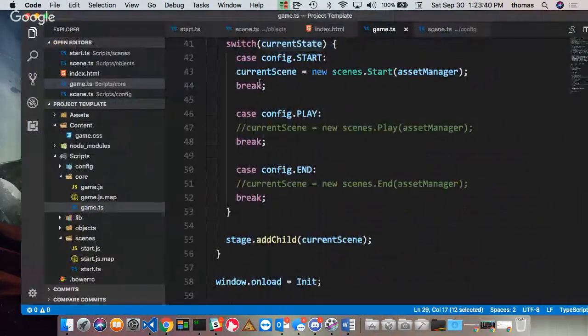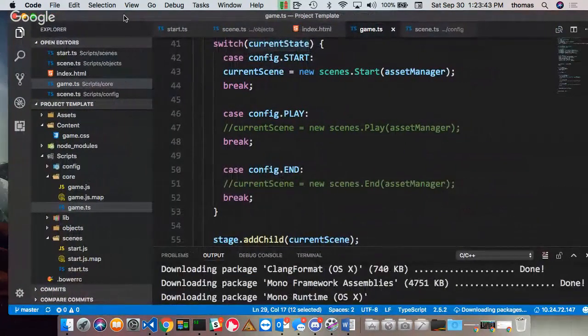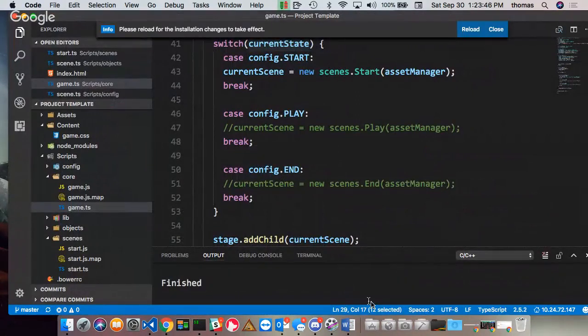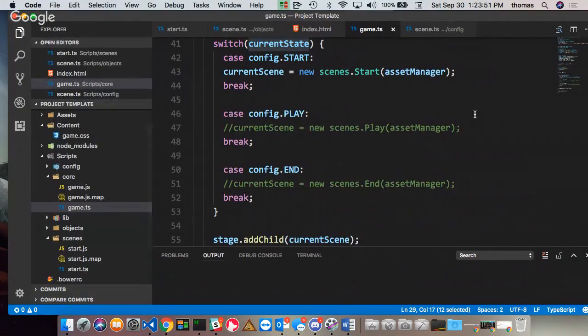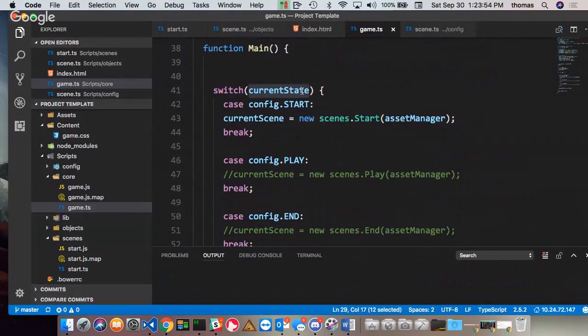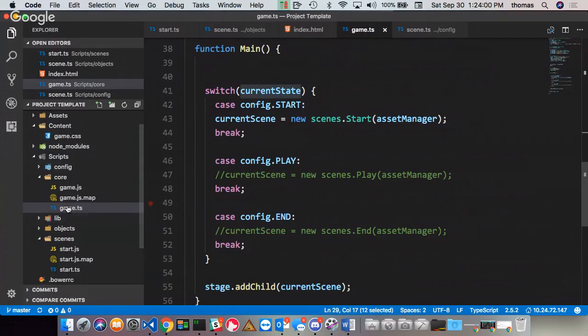All right, so where last we left off, we have this idea of, oh, we have to reload something because I've updated my mono. This state machine lives inside the main, the game.ts file. Notice that I have something called current state right now. We may have to rename this. And then I have something called config.start. We created this in our config folder, config.play and config.end. We don't have the play and the end scenes, but we do have some kind of start scene, okay?